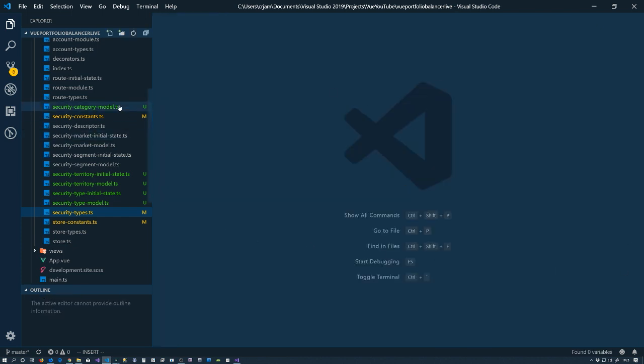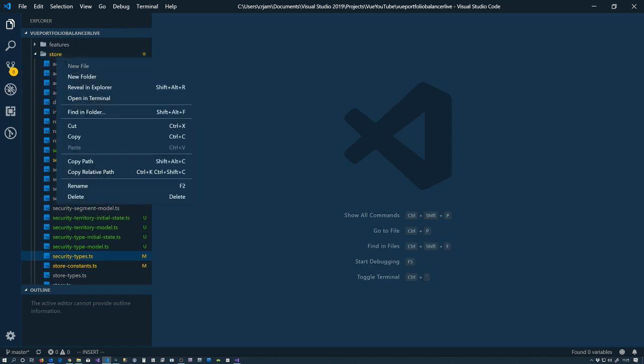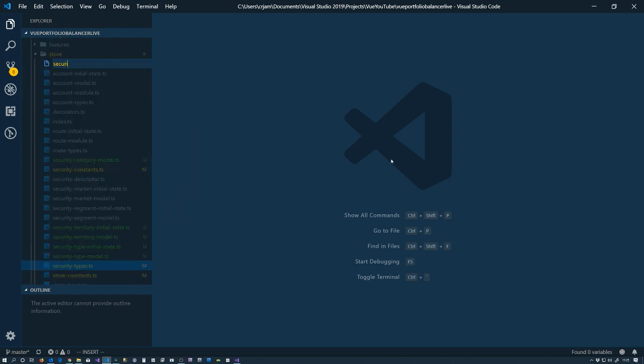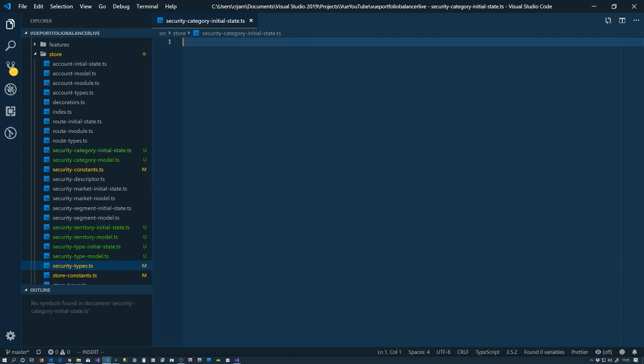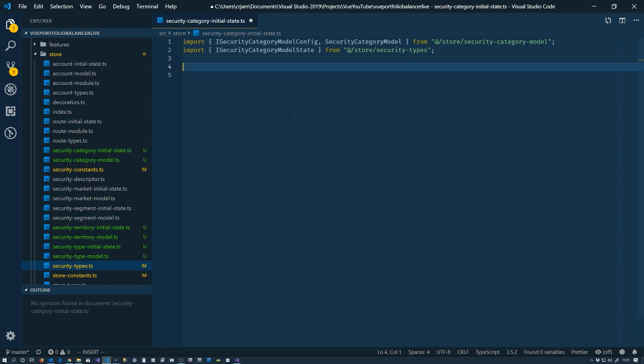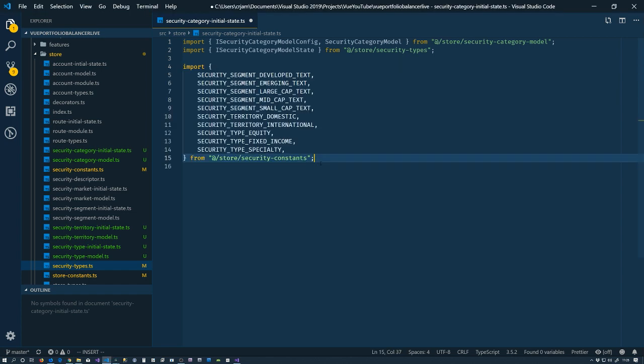Now biggie, creating the initial state. So new file, category initial state ts. So we'll import things that we need here. What we need is the config for creating a category, the model itself, and the interface for a category state. We're going to import a giant list of constants here, right?